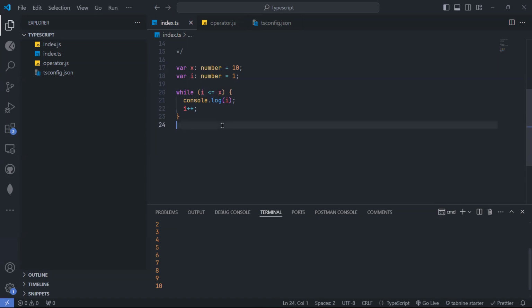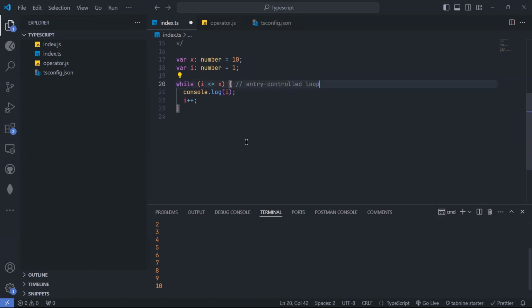ठीक आहे. समजलं? So it is an entry control loop again. While loop is also an entry control loop.